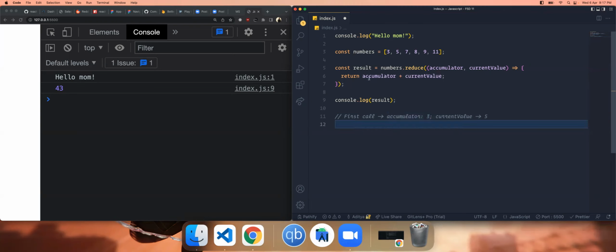Let me repeat that. Whatever you return from the callback will be added to the next value of the accumulator, which means in the second call, what happens is the accumulator will now be what? This value, whatever the previous thing was, which means the value will be 3 plus 5, it will be 8. And this time the current value will be, this is done, so it will be this value, which means the current value will be 7.